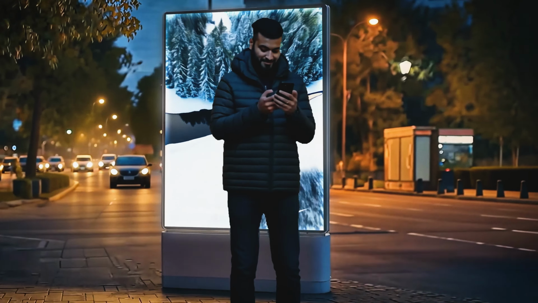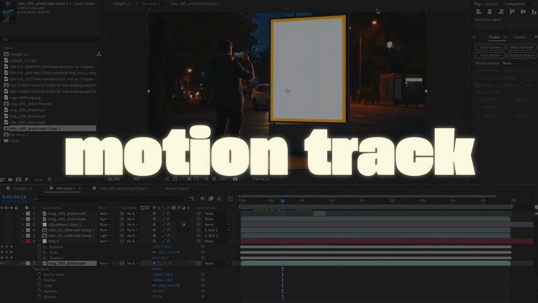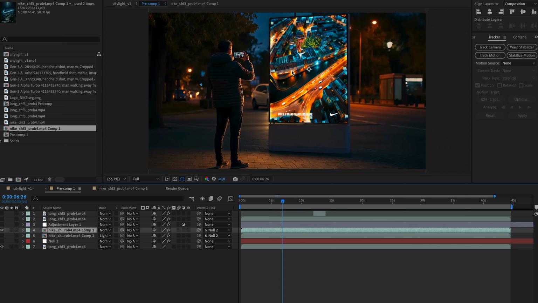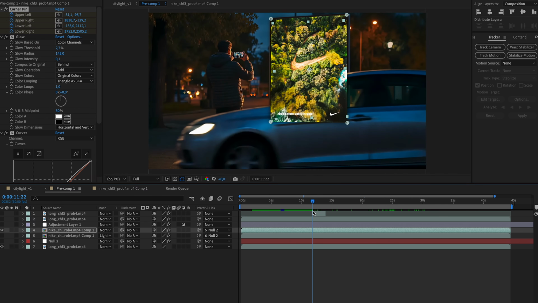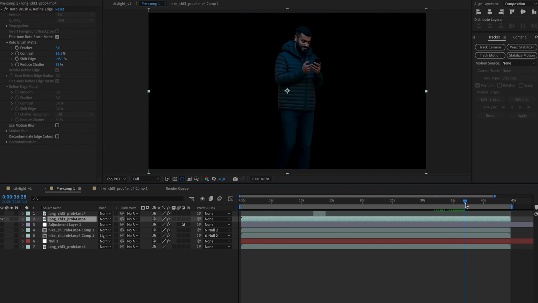With the ad clips and background environment ready, it was time to bring it all together in After Effects. First, I used motion tracking to map the ad onto the city light display in the scene. By tracking the natural movement of the display, I could ensure the ad video stayed aligned and looked like it was actually mounted there, rather than just overlaid on top. This step is key for making it feel anchored in the scene.